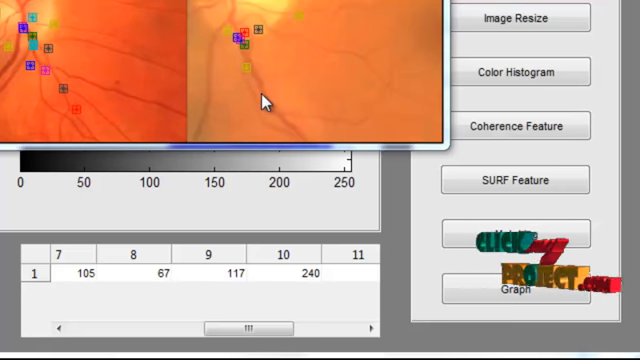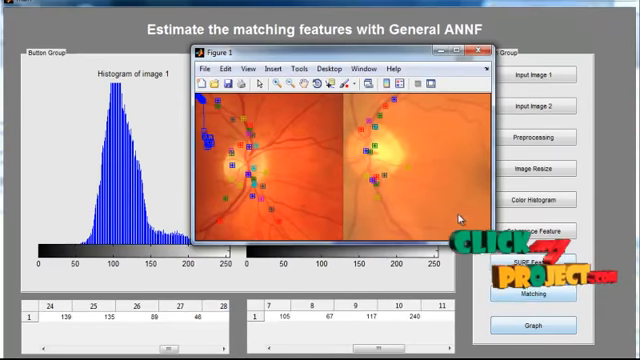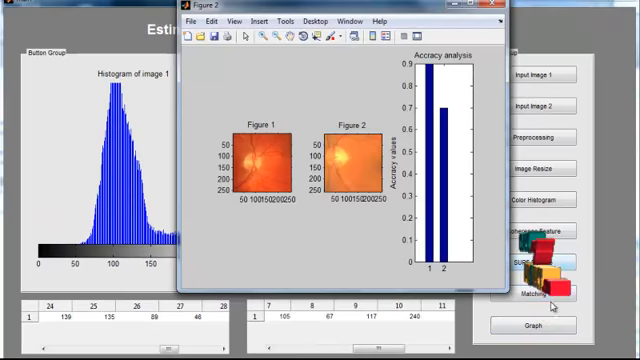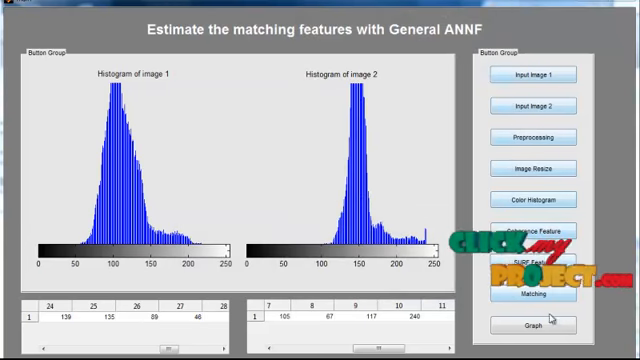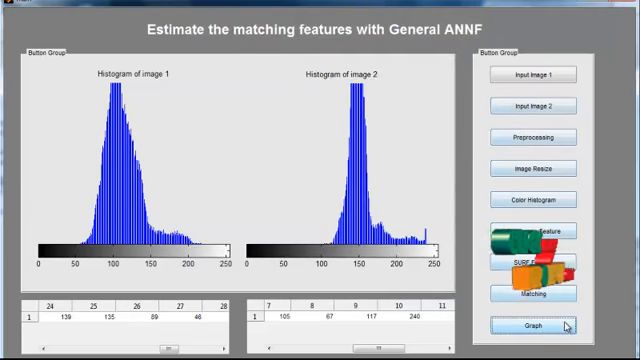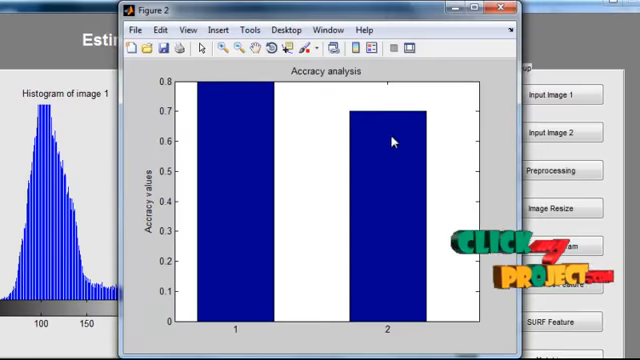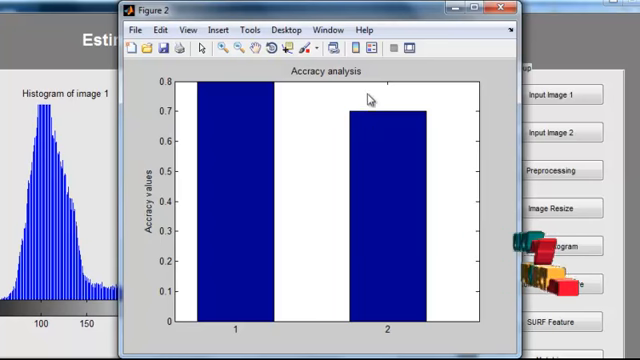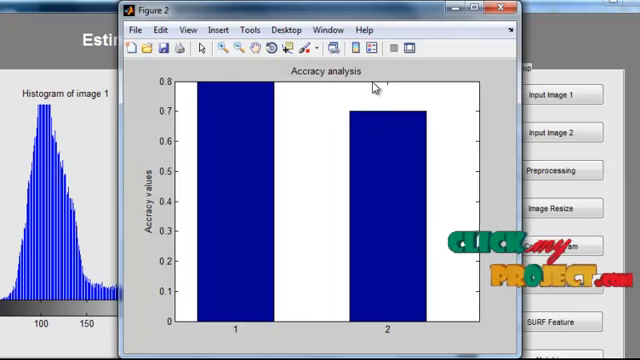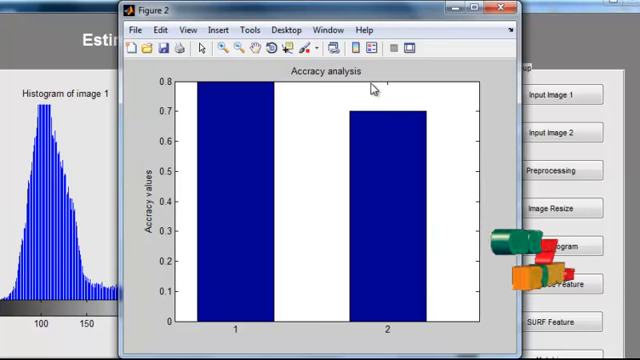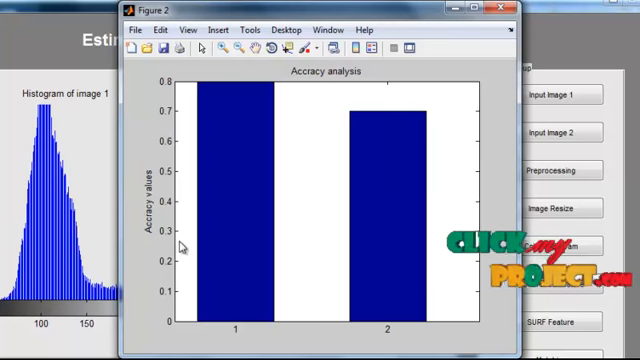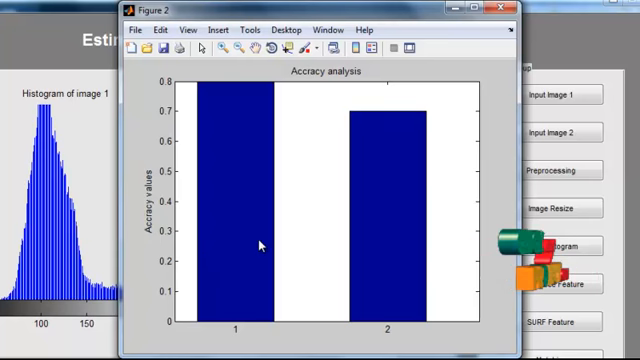Then click the button Graph. Now the graph for the existing and the proposed techniques is shown in bar chart format. The first bar represents the proposed technique and the second represents the existing technique. These two are the accuracy values of the proposed and the existing techniques.